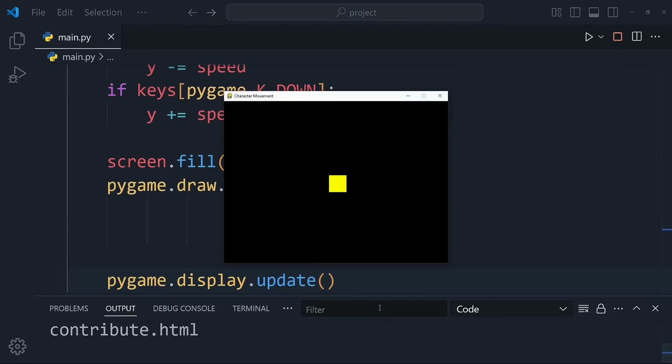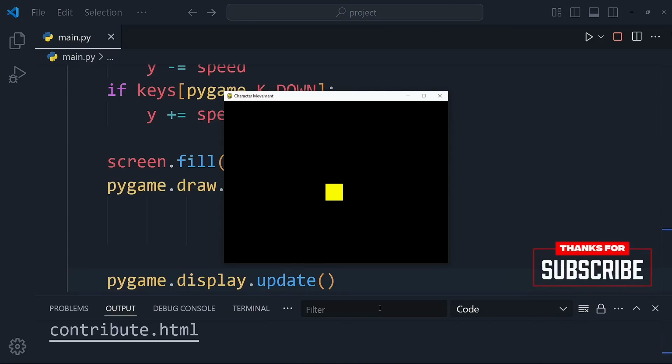You should see a yellow square, and when you press the arrow keys, it moves around the screen. How cool is that? Now we've added character movement to our game.